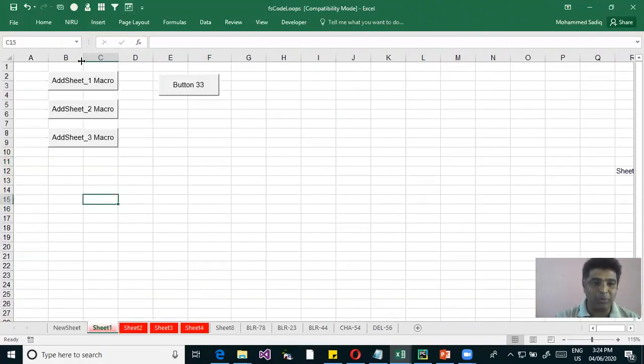Now just imagine I want to hit this code again. When I hit the code again, will the code execute? No, it will not execute. Why will it not execute? Because two sheets cannot have the same name. It is adding a sheet with the name as new sheet.